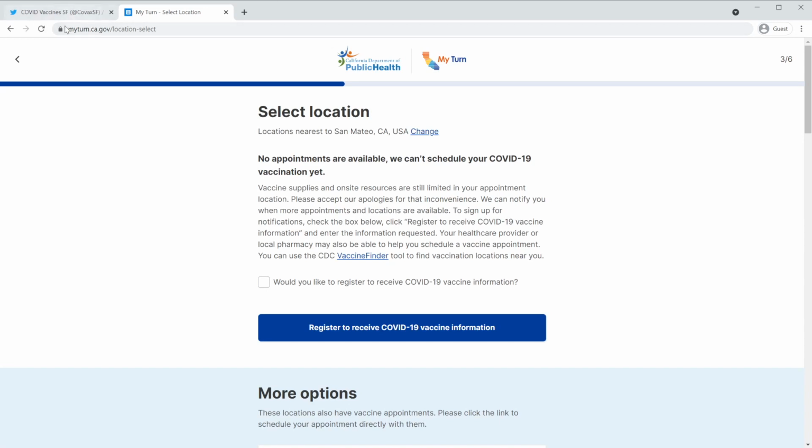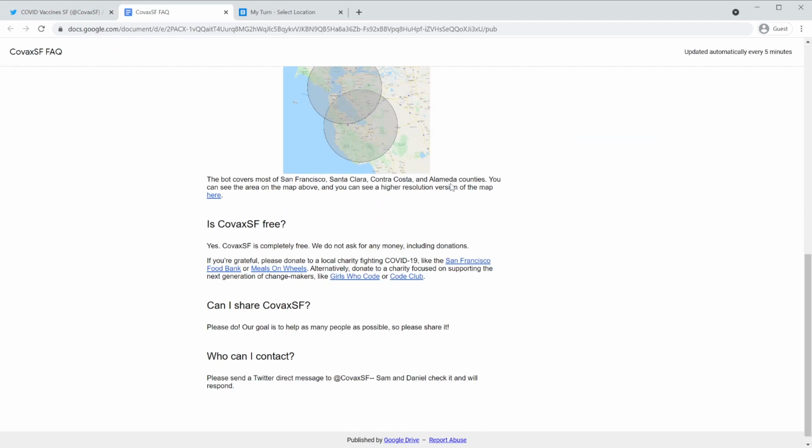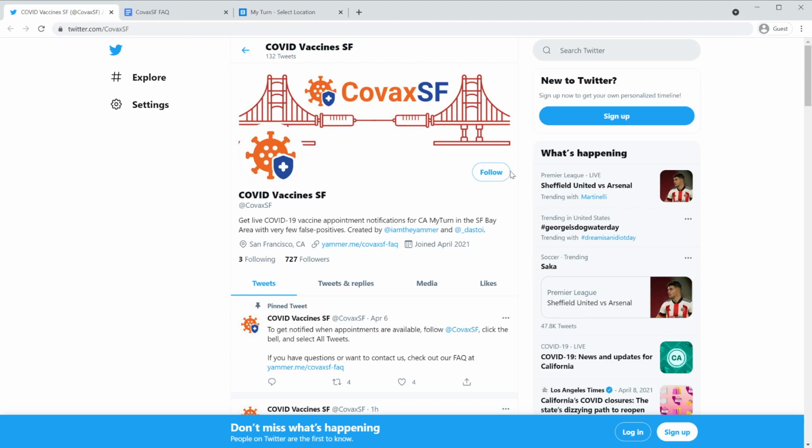If you have questions, we have an FAQ. So if you go back to the bot, you can click on this little FAQ link. You'll see it pop open. There's a whole bunch of information here. If you need to contact us, again, create a Twitter account, follow the bot. You'll see a little envelope icon right here. You can send us a message. We will get back to you.